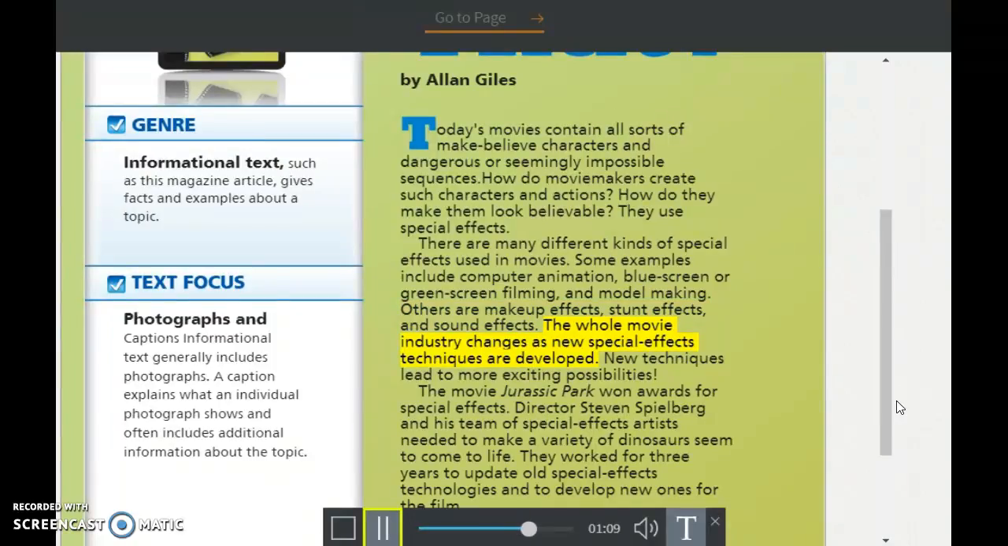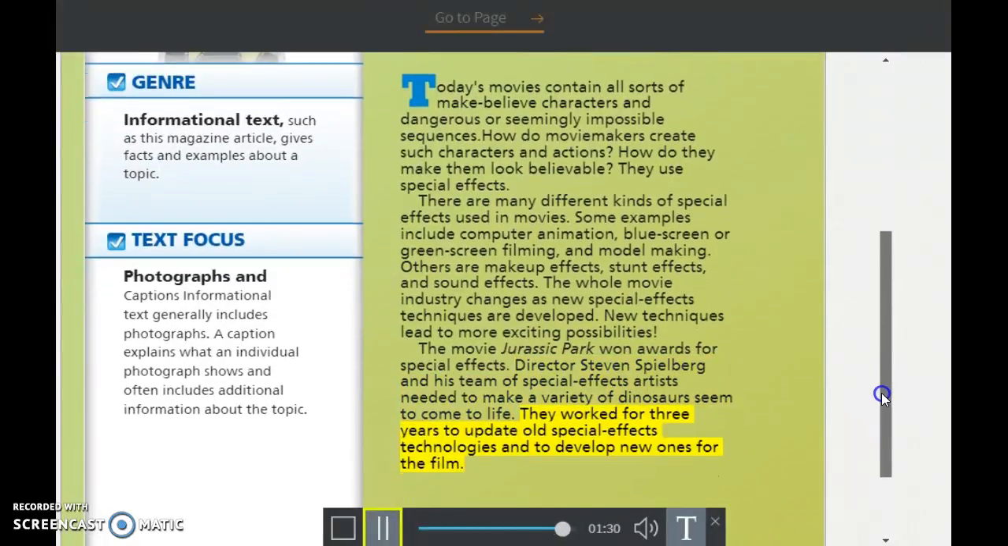The whole movie industry changes as new special effects techniques are developed. New techniques lead to more exciting possibilities. The movie Jurassic Park won awards for special effects. Director Steven Spielberg and his team of special effects artists needed to make a variety of dinosaurs seem to come to life. They worked for 3 years to update old special effects technologies and to develop new ones for the film.